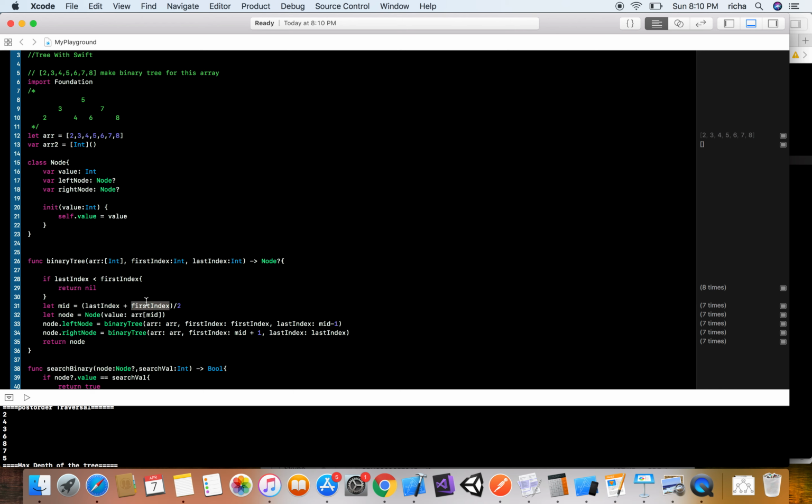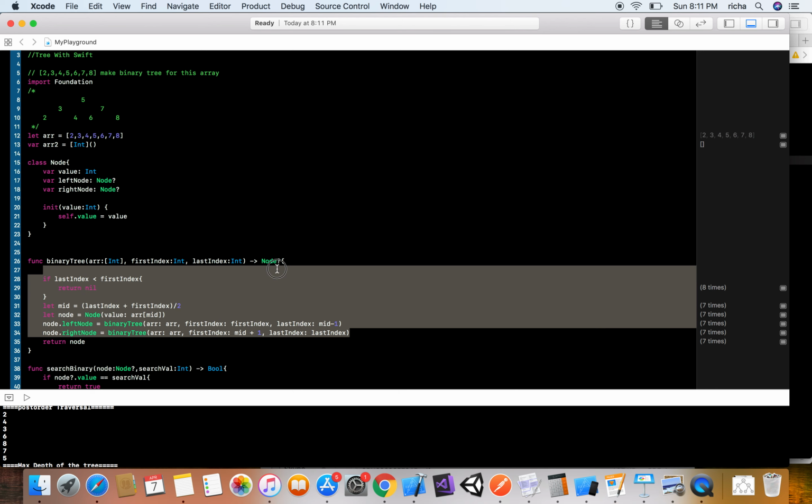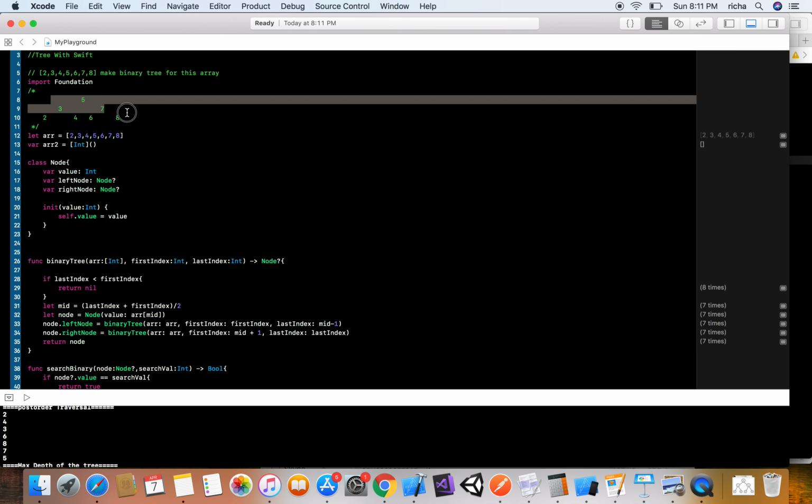Then last index plus first index will become 1, so the mid index will become 3. So our node would be this 3 in the array, right? This would become our root node, and then we'll create left and right nodes for 3. Again we'll be doing the same thing. From mid we'll take mid minus 1 for the left node, and for the right node we'll take mid plus 1. This recursive loop will make sure that we are creating a binary tree over here, right?